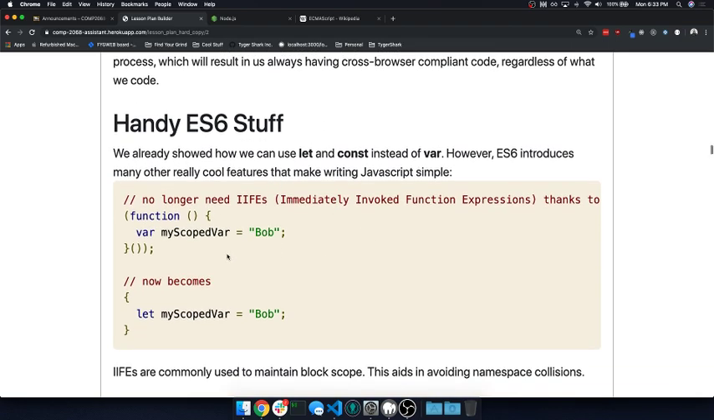An example of this is in ECMAScript 6, they introduced two different ways that you can declare variables. There's now const and let, which are a little bit different than the var keyword. Up here, we have var myScopedVar equals Bob. Does anyone want to offer up what they know is the difference between, let's say, var and let? Yes. Let is block scope, whereas var is function scope.